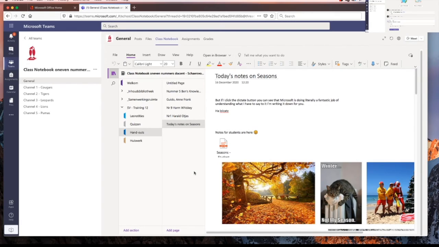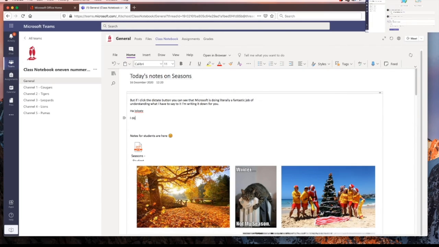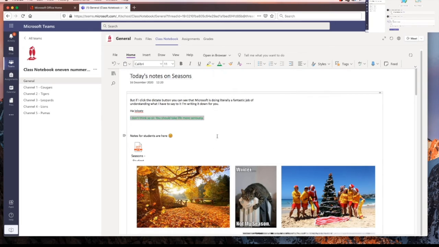Now, happy days, right? The student can go further with this. The student can add their own note. Ha, lolcat. I don't think so, sir. You should take life more seriously. Pretty judgmental kid that we're dealing with. I'm going to have the students make all their notes in green so I can see what they've written. Or even worse, I'm going to have them highlight it in yellow so I can see what they've written.